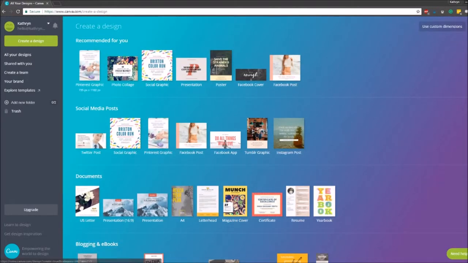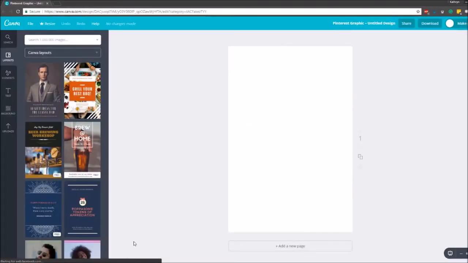Okay, these are not the actual template options. This is just what kind of design sizing it's going to show up. So it's not actually going to be this template. This is just showing you the sizing. As you can see, you can have a size for the Facebook app, for Facebook posts, Pinterest graphic. We're going to choose Pinterest graphic. Okay, so now we can see that this white section over here is the actual image that we've just selected.